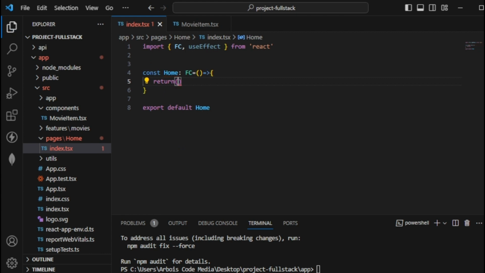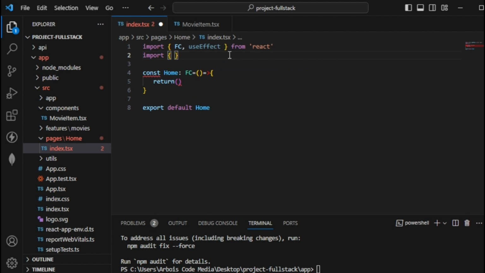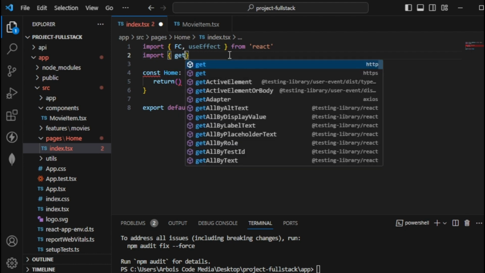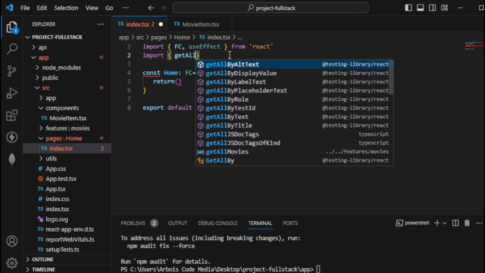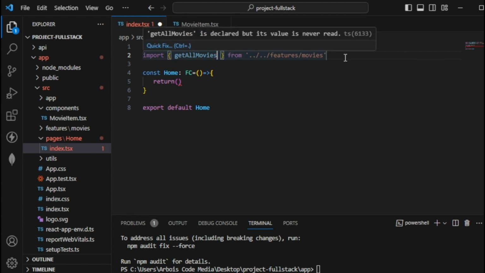Right. Okay, done. Now that we have everything set, this time let's apply first from our features movies. So to apply that, let's call the import and let's get all movies. This one. There you go. Okay, so that's all we need for our movies.